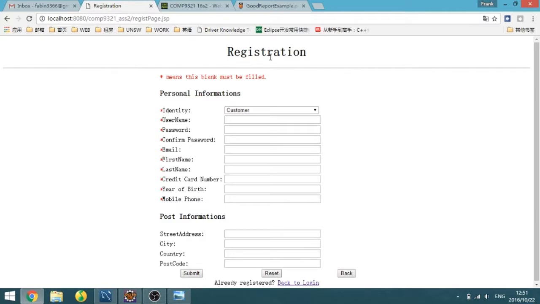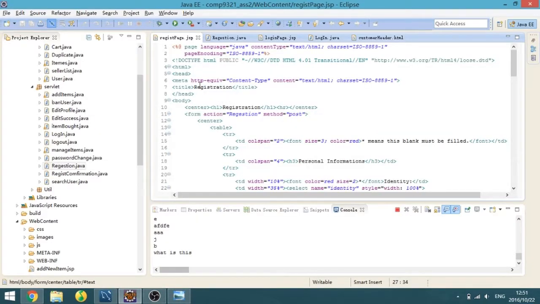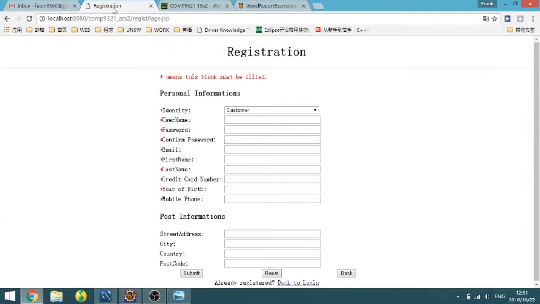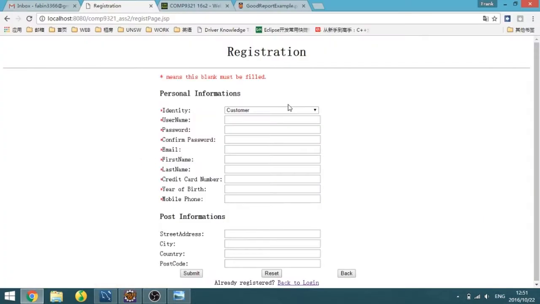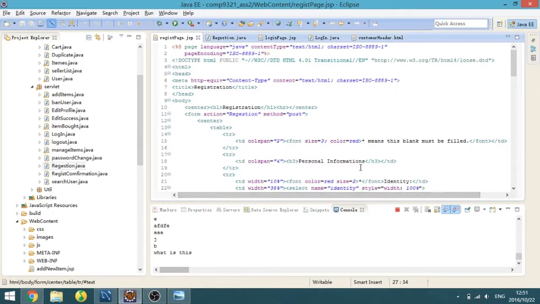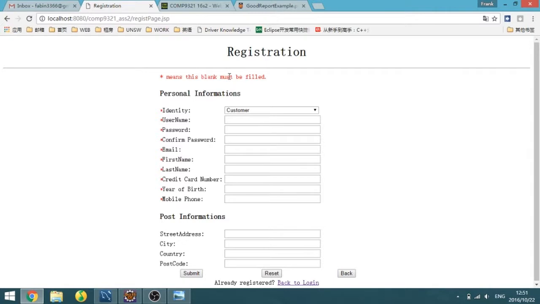You can see here is the title, Registration. The title is on the label, and here is an h1, Registration. H1 means header one. Header one is here, it's bigger than the others. And here has a star, which means this blank must be filled.